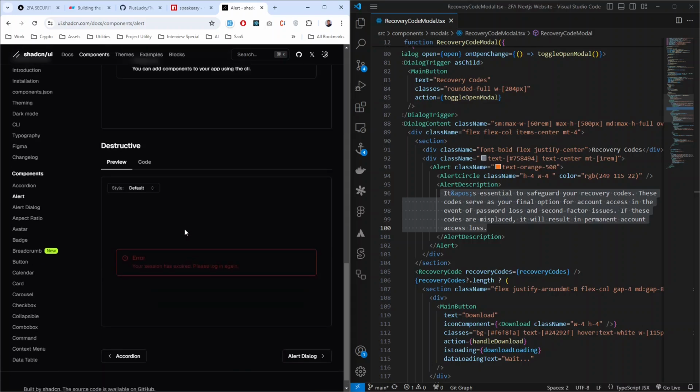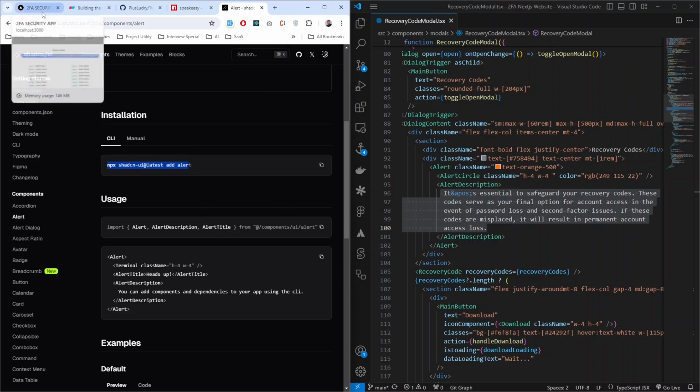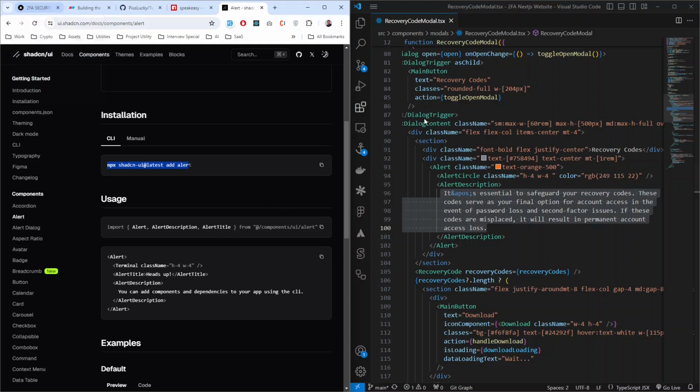And also we want to be able to install it. For you to install it, you want to do npx shadcn-ui@latest add alert. This will allow you to add the alert as part of your dependencies, not really as part of your components, right? So this will be available in the UI directory.